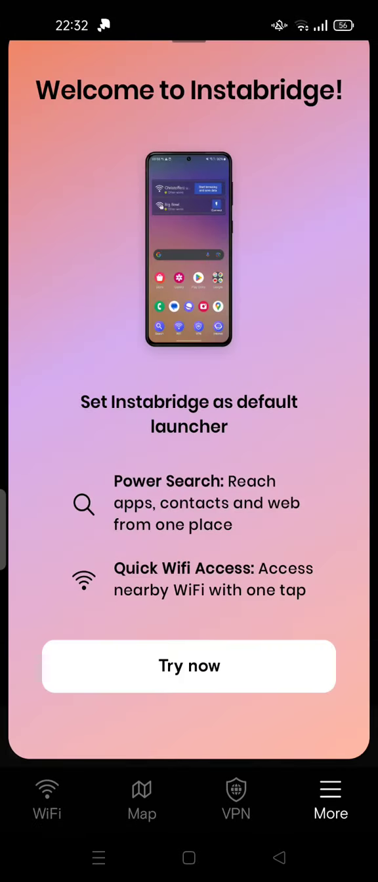Today I'm going to show you how to delete Instabridge app if it's not showing uninstall options. So let's start. If you want to use this app, you have to set this app as your default launcher. So there's a benefit: power search, reach apps, contacts and web from one place, quick Wi-Fi access, access nearby Wi-Fi with one tap.